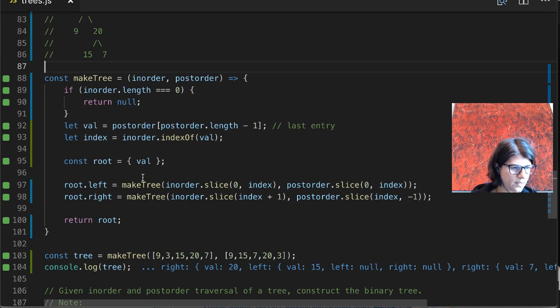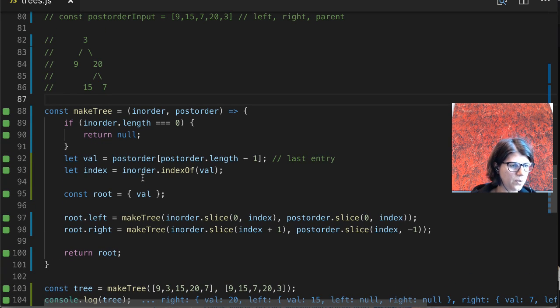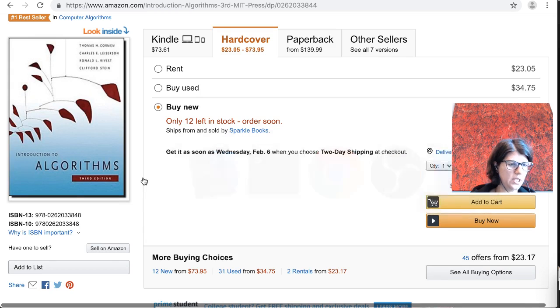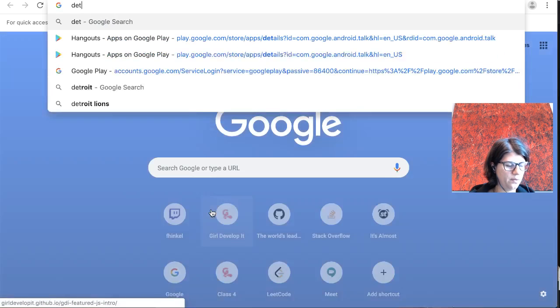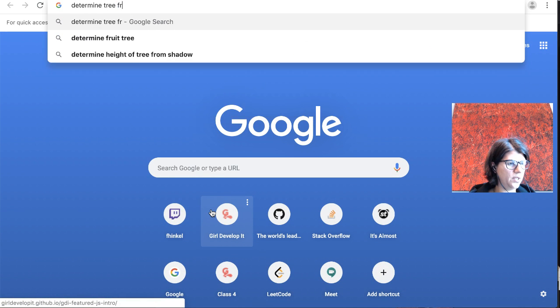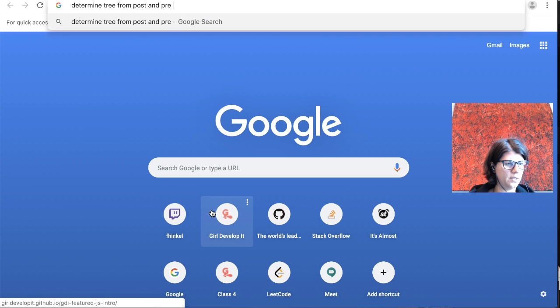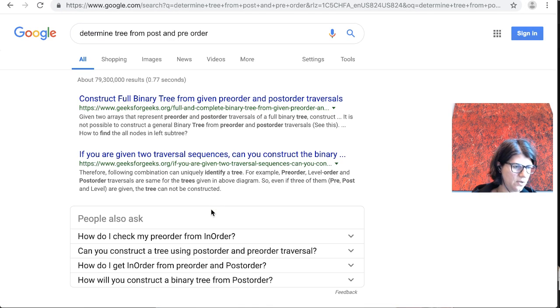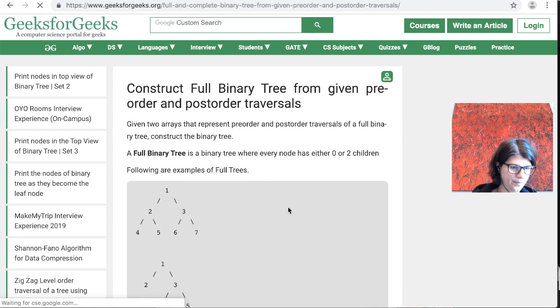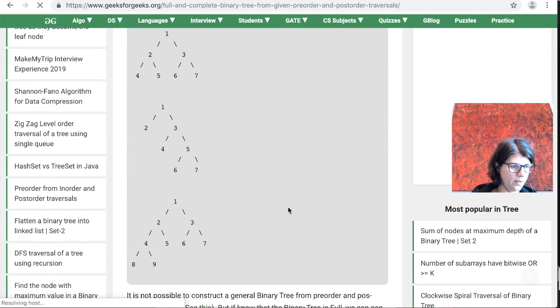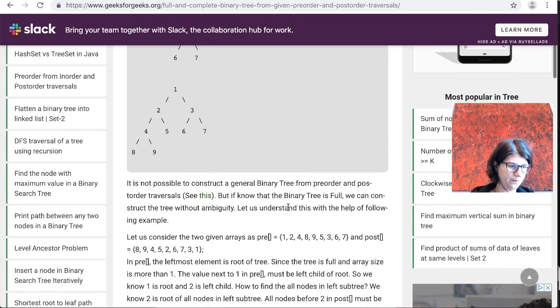And there's some rules about if you have Postorder and Inorder, you can uniquely determine a tree, but it doesn't work if you have other combinations. Determine tree from post and pre-order. Like, I think this does not work. Oh, here you have full trees. Yeah, it's not possible to construct a general binary tree from pre-order and post-order traversals.